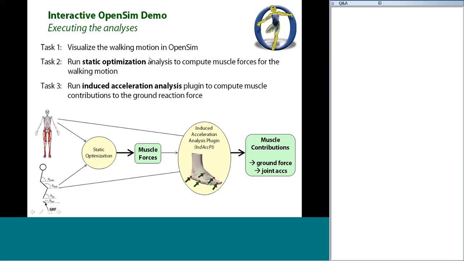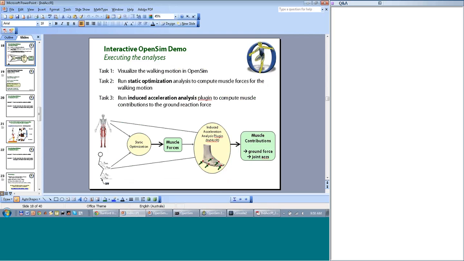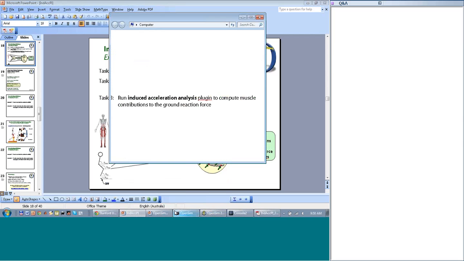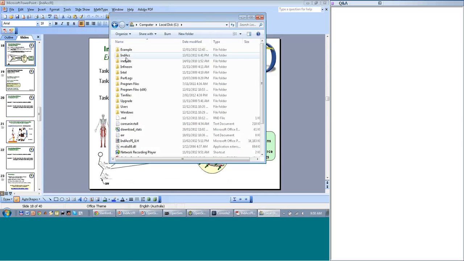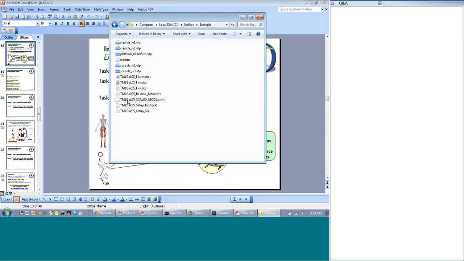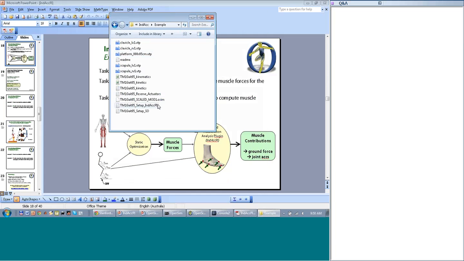So we'll get out of this presentation. I have here the example folder, so you can see what sort of files are contained in it. We have our OpenSim model file. We have some setup files for static optimization and our induced accelerations analysis. We have our ground reaction force information, center of pressure information that we've recorded during an experiment, and our kinematics. We have some extra geometry for our model. So we're going to load OpenSim and we're going to open this model.